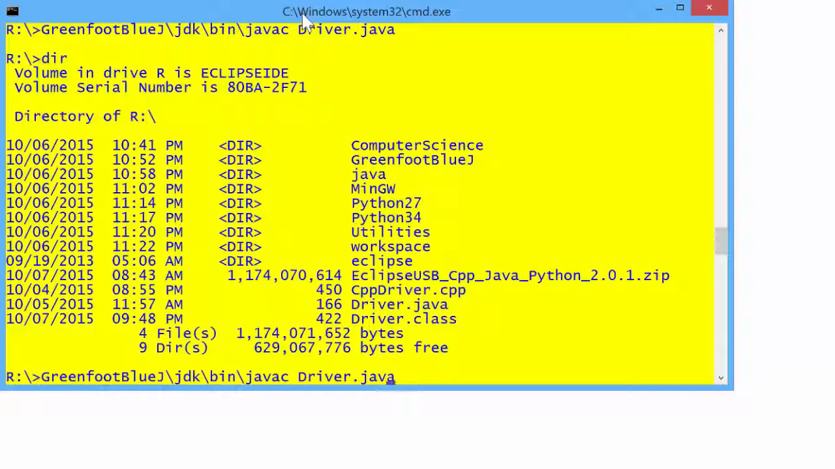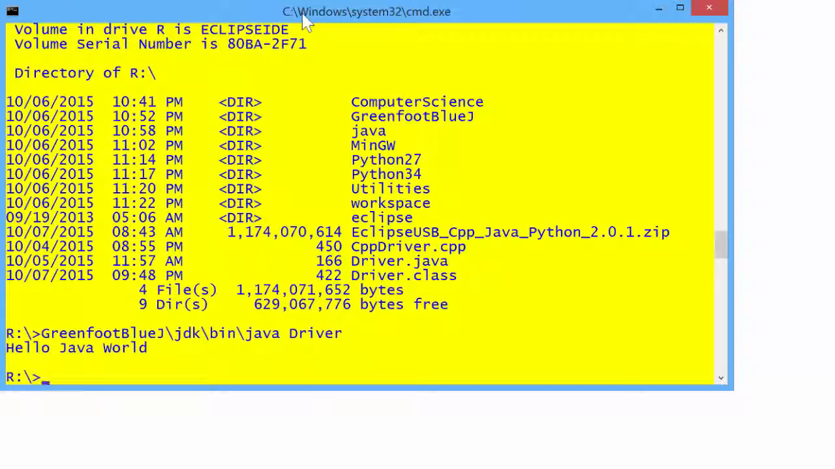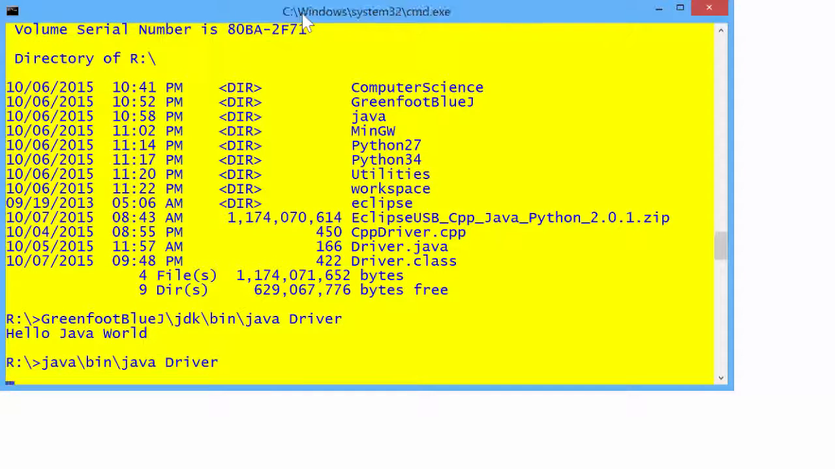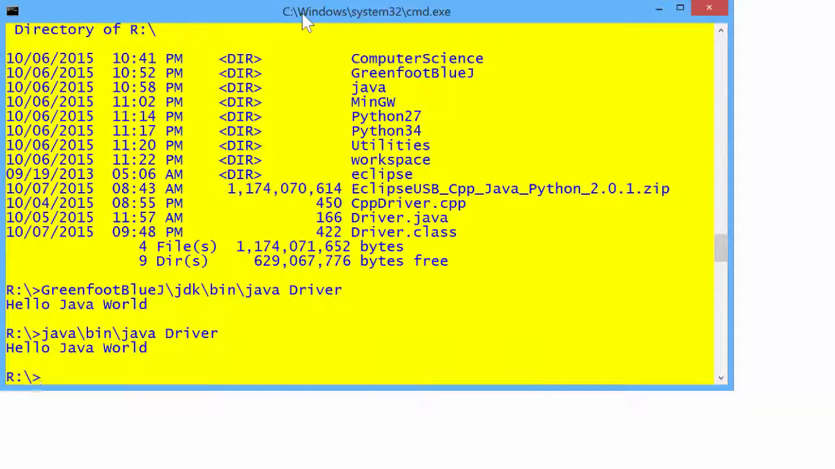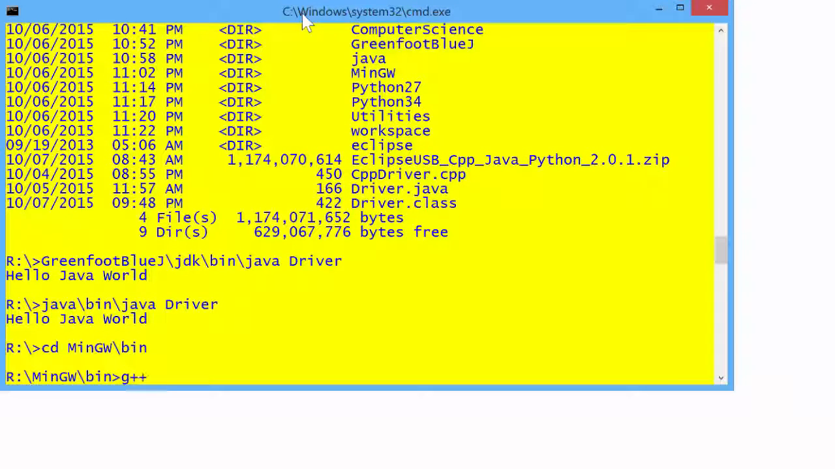Again, I can just use the BlueJ JDK to run the driver. For that, you just type in java space driver, with no file extension. But you can also use the Java runtime environment that is directly installed under Java, and you can see that the Java runtime environment also runs this class. So you can do all kinds of things. You can practice all kinds of things with this thumb drive.